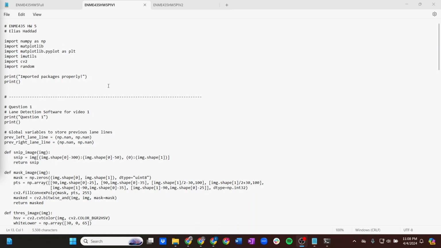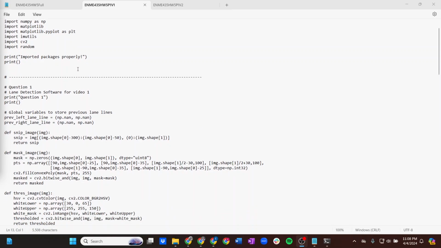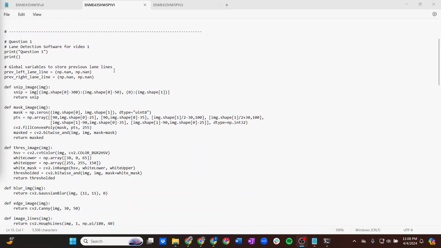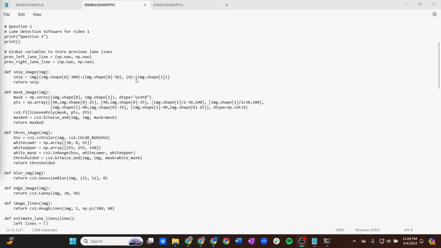Okay, so first, we have our imports here. Not all of them are necessary. I have them there as just a baseline. And we go in and check that our packages were imported properly. Then there's some comments to start off. This is just my template for our homework assignments. So the first thing that we're going to define is some variables. These are blank variables for our previous left and right lane lines. These we're going to use later in our algorithm.